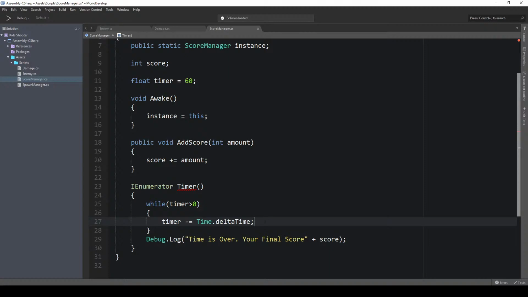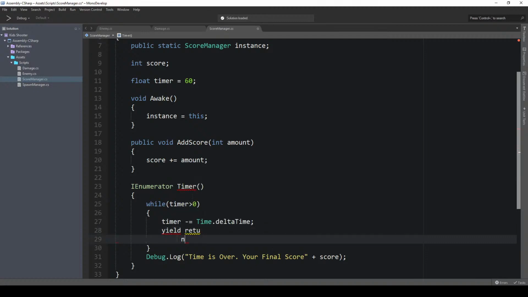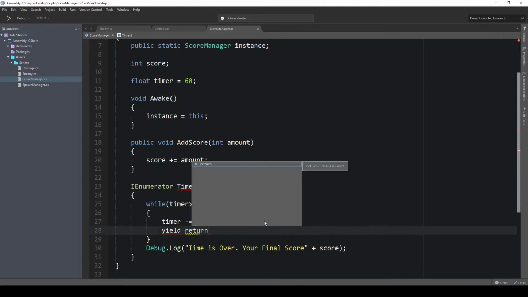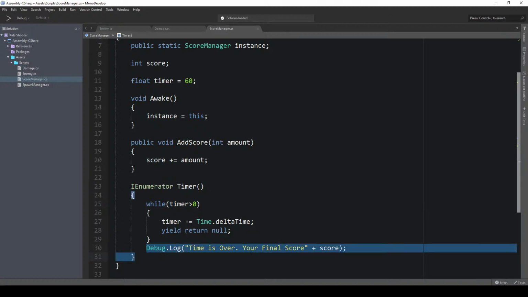What we need to do is implement a yield statement in this while loop, so we can say something like yield return null. We don't return anything, we just wait. Sometimes it doesn't like me. Return null. So now we have no red line anymore because we are just returning null here. We are just reducing the time once time has passed, and the timer's coroutine is at the end.